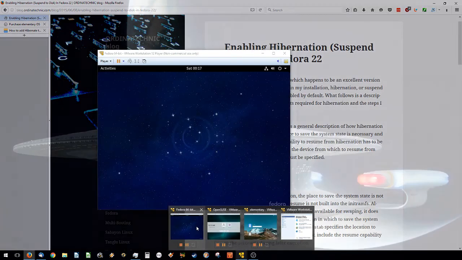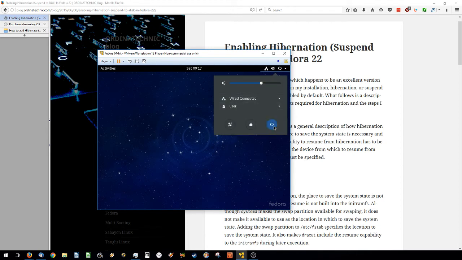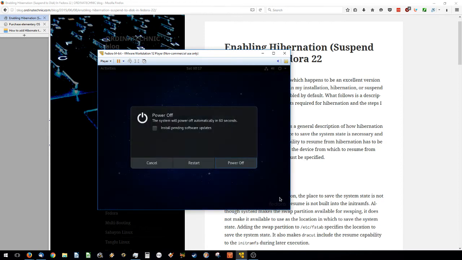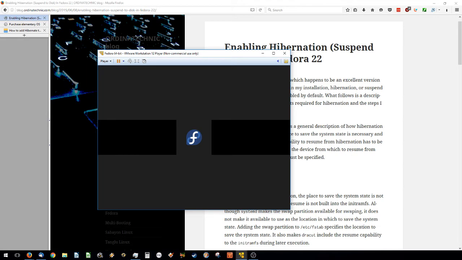Wow, right? Yeah, they assume too much sometimes, right? Because literally before I put it into this VM, I've never used Fedora before in my life. And I'm not going to, because no hibernate. So we don't care. So we will shut that off.